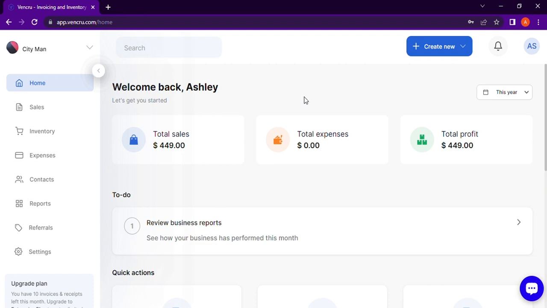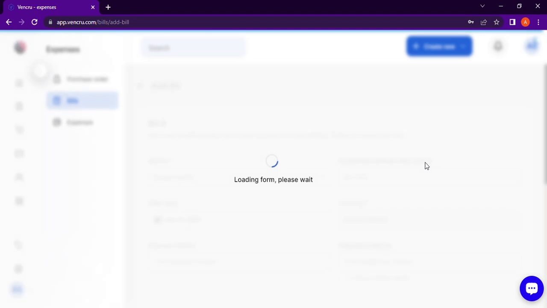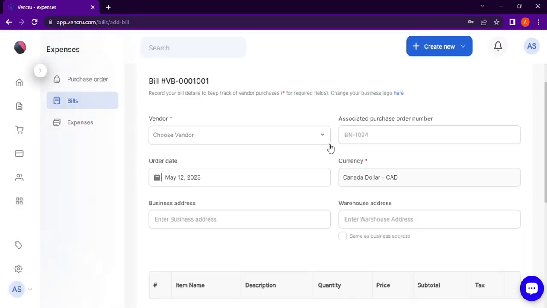Today, I will show you how to create a vendor bill. First, click on the Create New button. Select Bill. Now fill in the details of your vendor bill.